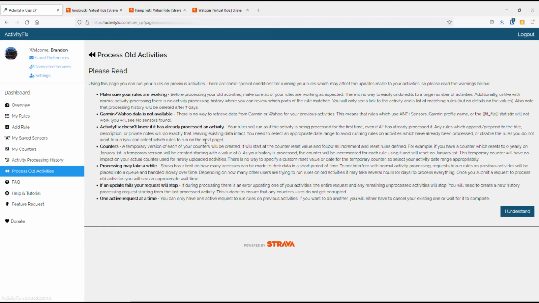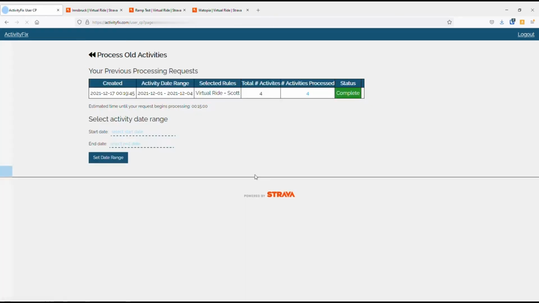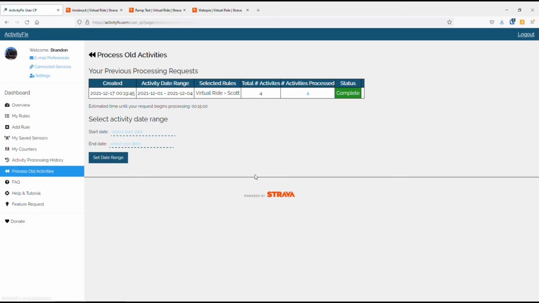The other thing that I want to point out is counters. So if you have rules that use counters, you will have the ability to set up a starting value for those counters so that you can override it from what your current value is. And a completely new set of counters is used, so it has no impact on your existing ones. So your existing ones will keep whatever settings that they have, and this temporary set is what will be used for your activities.